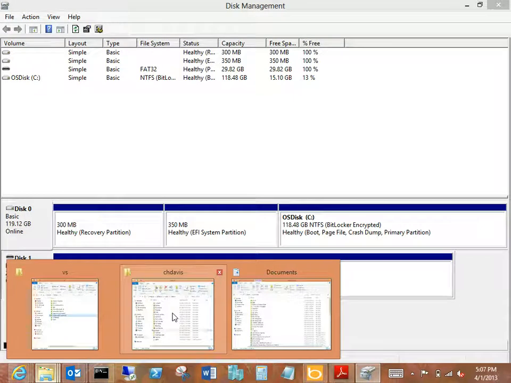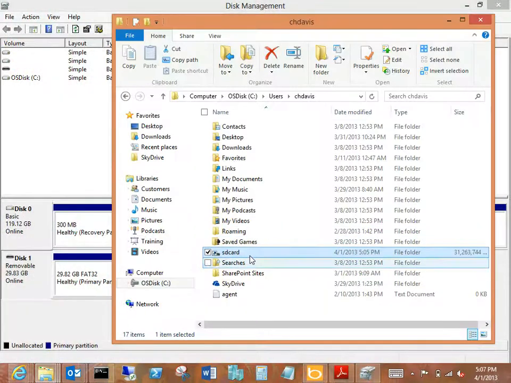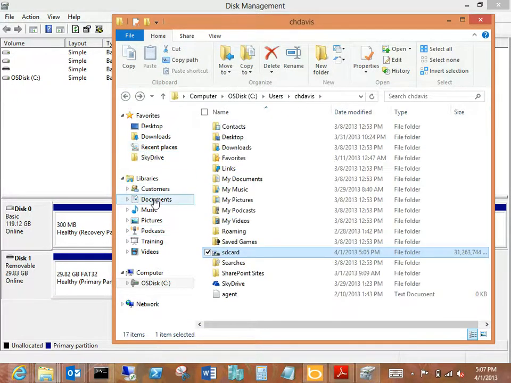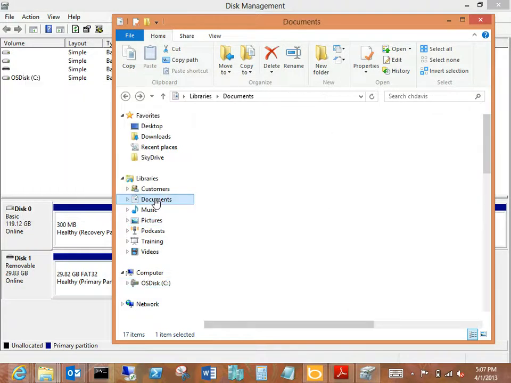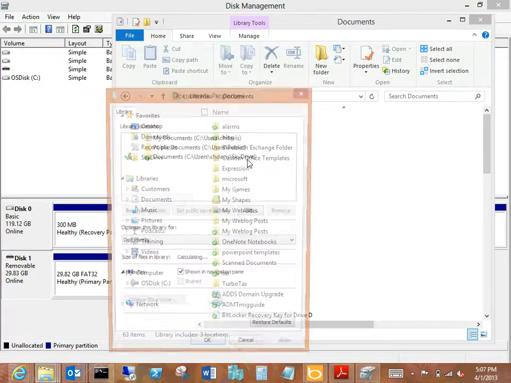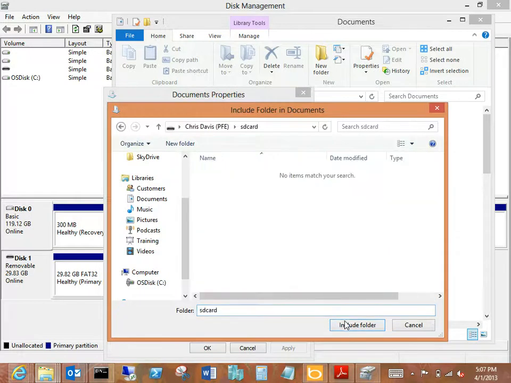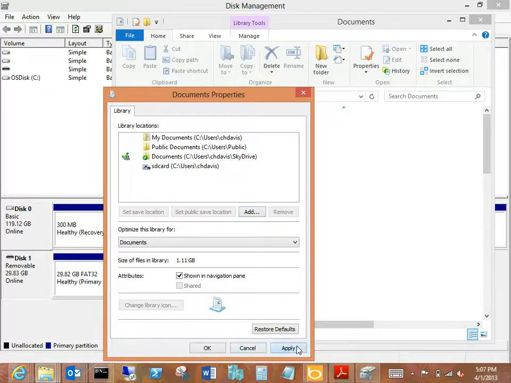So now I can come back through here. And see, this is now a mount point, similar to a reparse point, if you're familiar with it. And this just takes me to my SD card. But the cool thing about that is, let's say I'm going to keep all my music out there, or my pictures, or something like that. I can go into my Documents library, go to Properties, and then Add, and then I can take this SD card and include the folder. Now it'll allow me to do that.